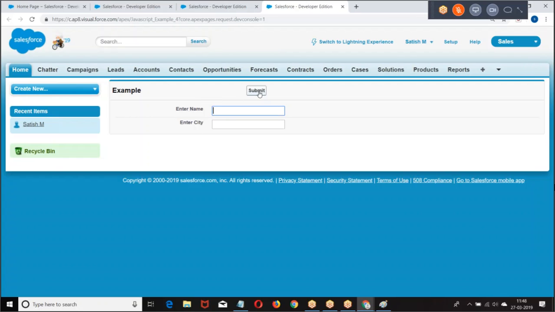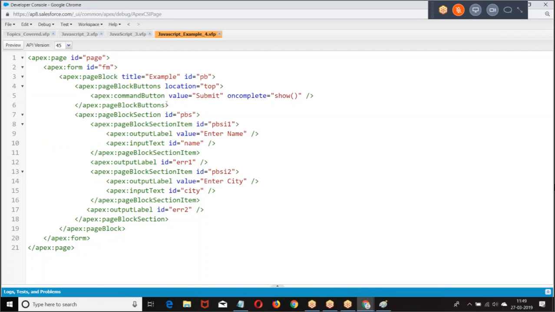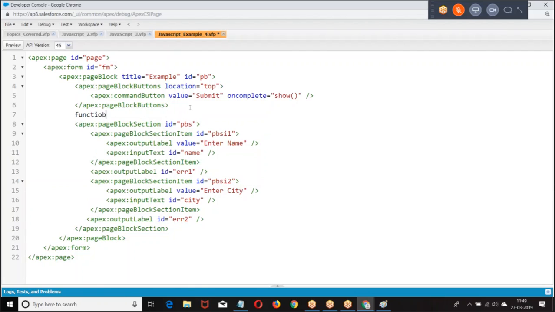Now the point is, when I click on submit, if the name is not entered, here we will get a message: enter the name first. If the city is not entered, here I have to get a message: enter the city. Are you getting my point here? That's what I want to get. Now, every time I'm writing a script outside, but now I'm writing the script inside the page block section. Function. I can write the script wherever I want.